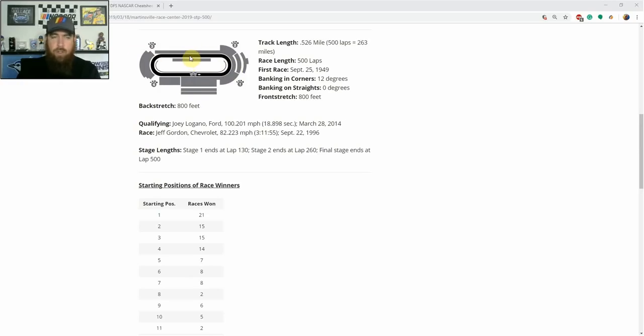It's got two long stretches, the front stretch and the back stretch. A lot of braking going on in the corners, going into turn one and into turn three. A lot of bumping and banging. This is going to test drivers' patience. We're back to the regular rules package, the original without the air ducts. We do have the rear spoiler, but there is no tapered spacer, so we're at 750 horsepower for this race.